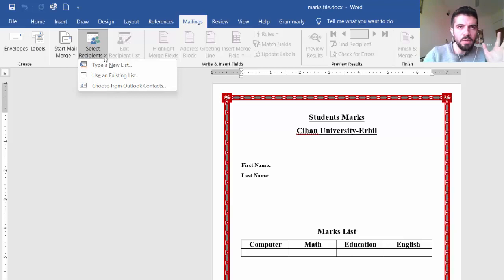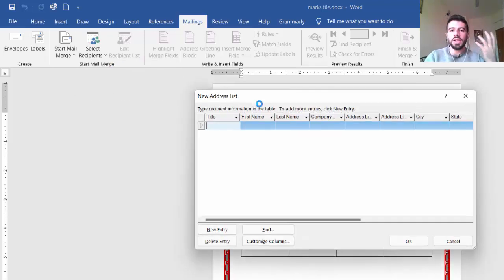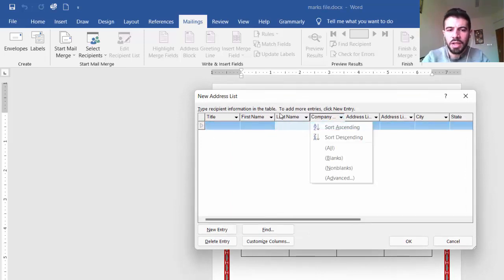Click here. So here we have three categories. The first one, type name list. So we can write the names by yourself. If you don't have an Excel file, you can write the names here. You can add anything here: the first name, the last name, company, and anything you want. And of course, you can change that.